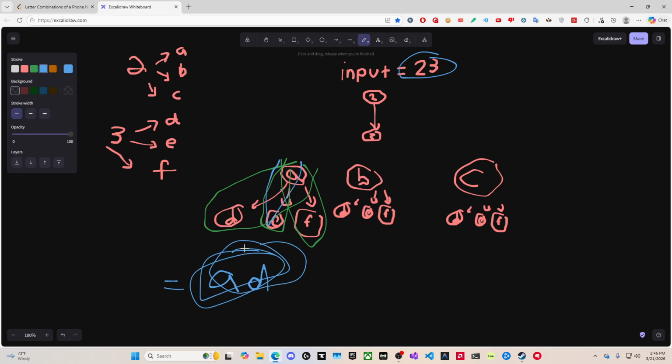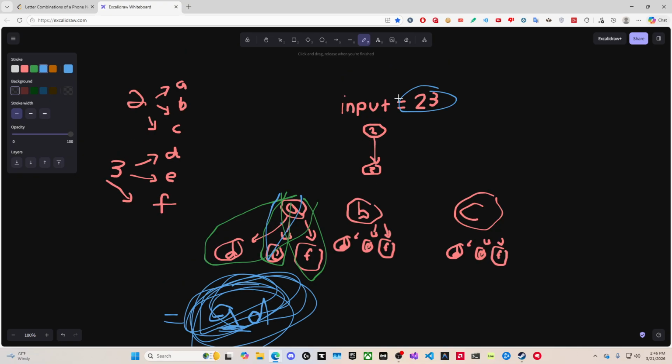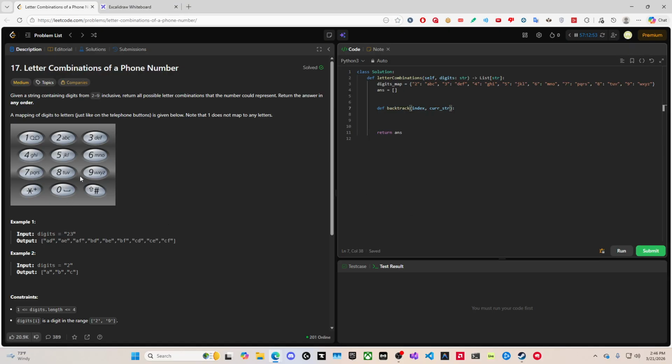So our condition to know when to stop is when the length of the string that we're building out is equal to the length of the input, essentially. Hope that makes sense. I'm just saying, if you press 2, 3, these outputs will only be of length 2. They won't be any more. So that's how you know you can stop. That's basically our base case.